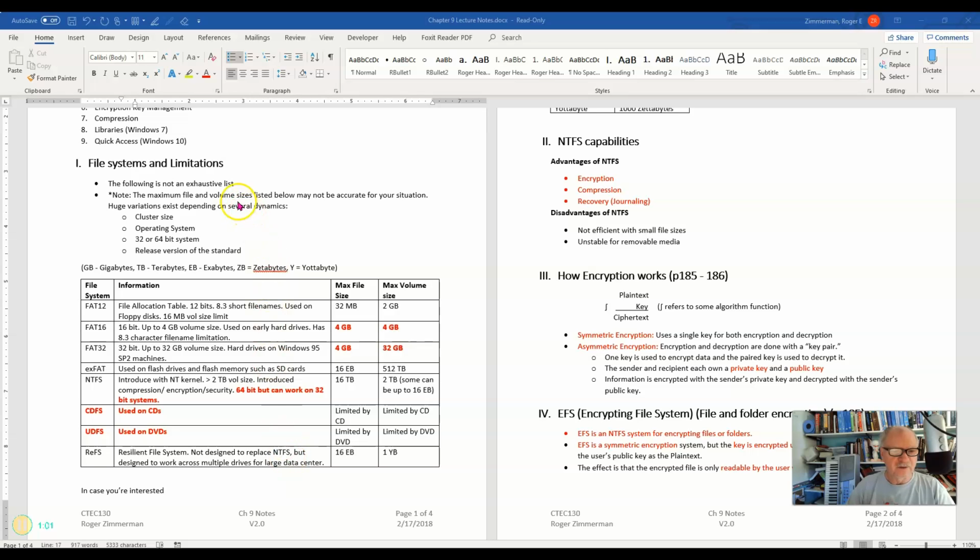First of all, be aware, as I put up here, that this is not exhaustive and that there are variations in these things. So for example, the cluster size, the operating system itself, and so on can all affect these things. These numbers can change a little bit depending on things like the cluster size and so on. I have seen FAT16 information in the past on this test, and so you should be aware of these.